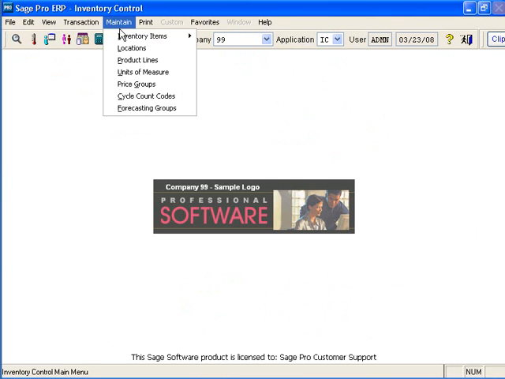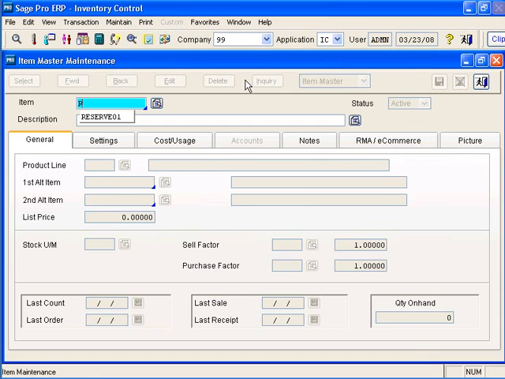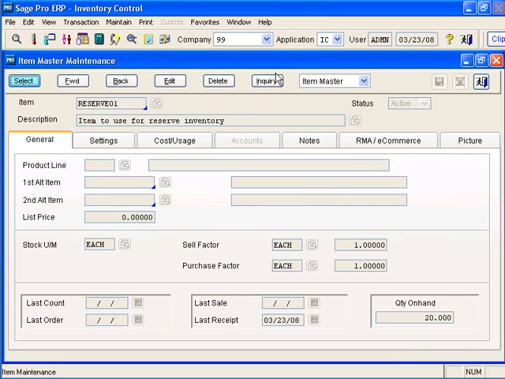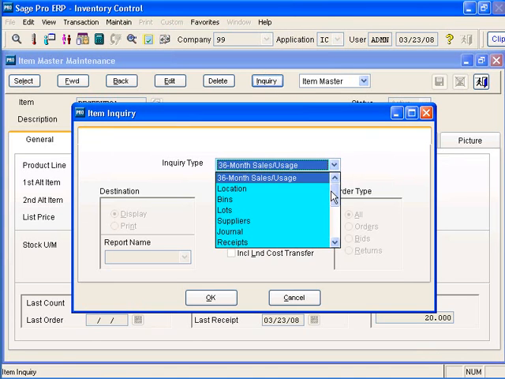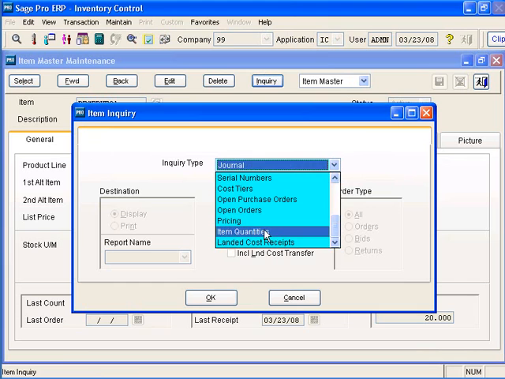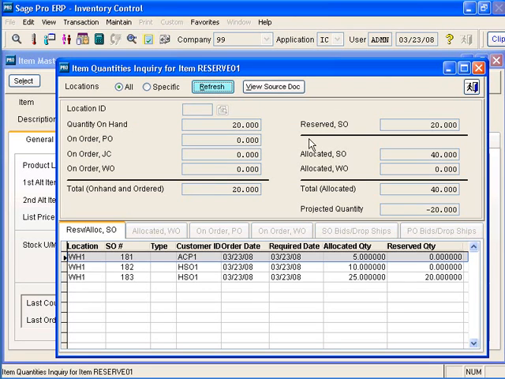Alternatively, you can use inquiries to look at individual items. So we'll click on the inquiry button, and we'll go to item quantities. This shows us the overall reserved inventory and the details of what orders it's reserved against.